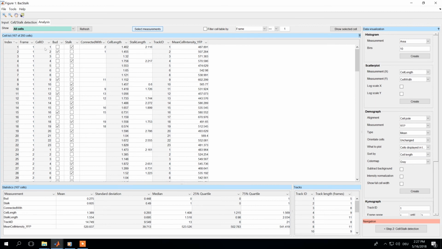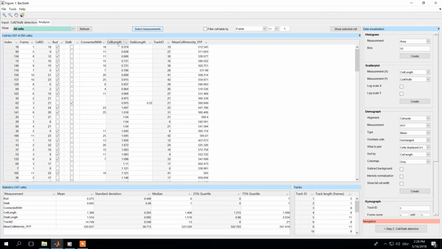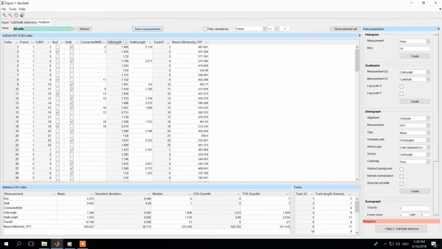So then it's also good to know that you can sort based on all those different categories that are shown here. So for instance, on cell length, just click on cell length, and then it sorts from smallest to biggest, or the other way around. And then one can also filter the cell table.